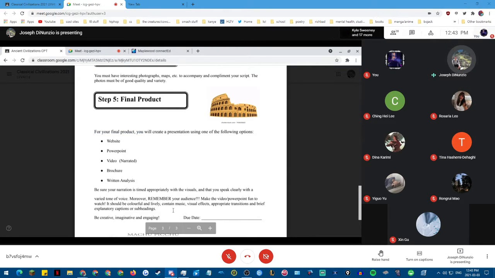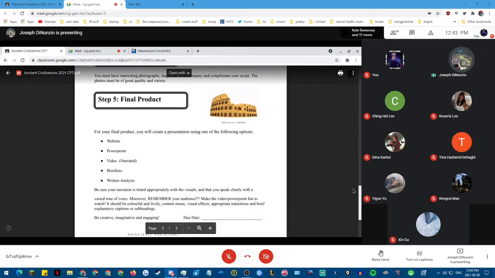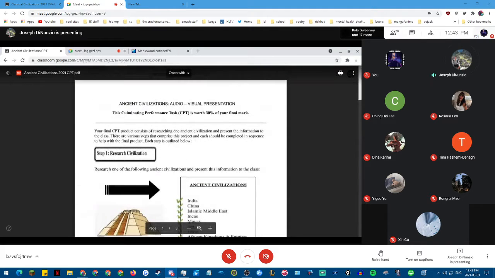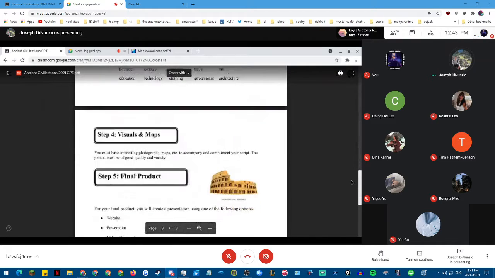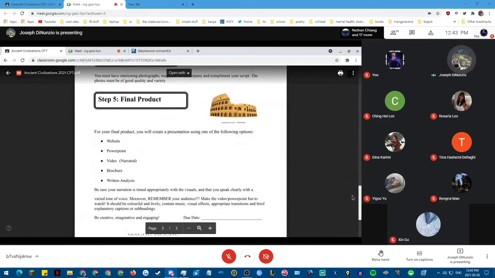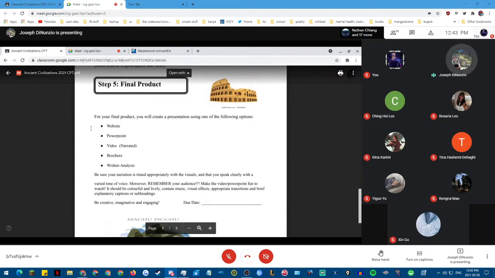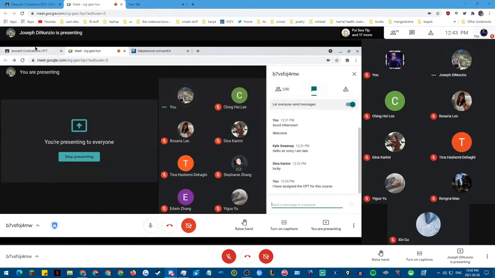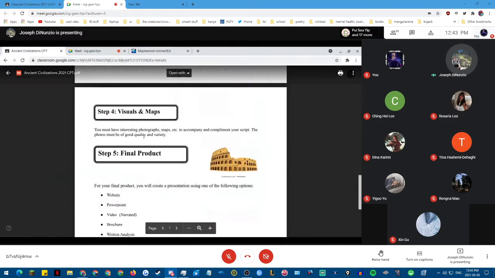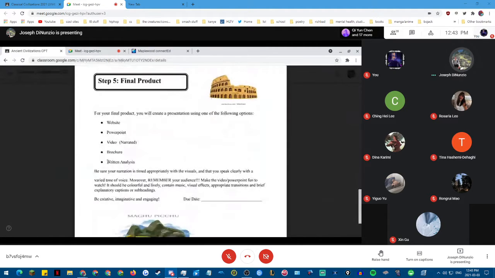Very good. So 5 steps in this CPT: 1, 2, 3, 4, 5. Now, I want to be very clear before I get to the questions. Everybody has to submit a written report.